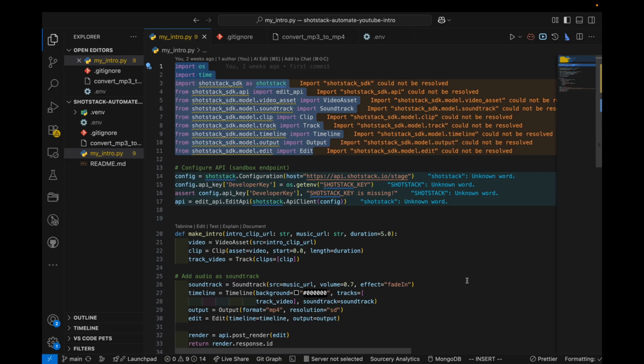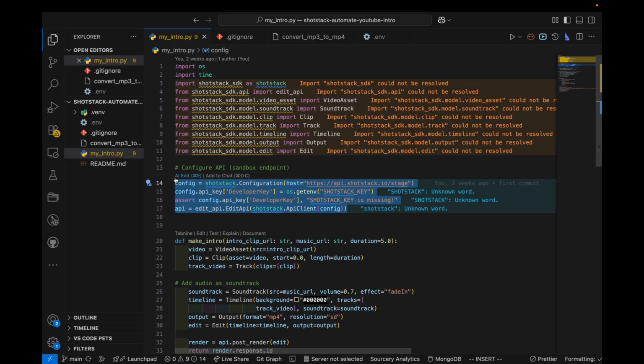Let us break down the code that powers this automation. First, we import our dependencies. This includes ShortStack's Python SDK components, models like video asset, soundtrack, clip, track, and so on, which help us build a full video timeline programmatically. We configure our connection to ShortStack using the sandbox API endpoint. Notice that we are securely pulling our API key from our environment variable called SHORTSTACK_KEY.